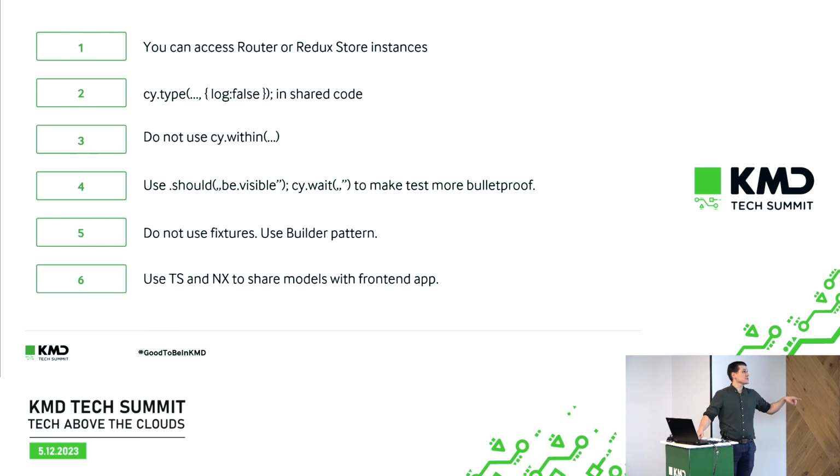Also, in my example, I included the link to a repo. I have used Nx to manage the workspace. So the Cypress code uses exactly the same models as the front-end application. And if you have a Node.js backend, it might also use the same library with models. So it's working really nicely with the existing setup.